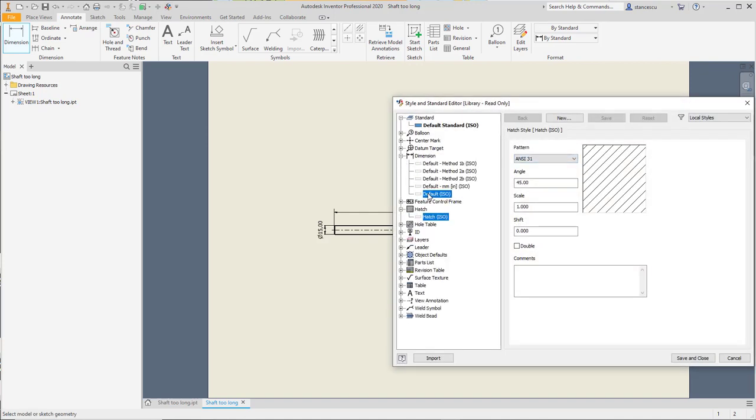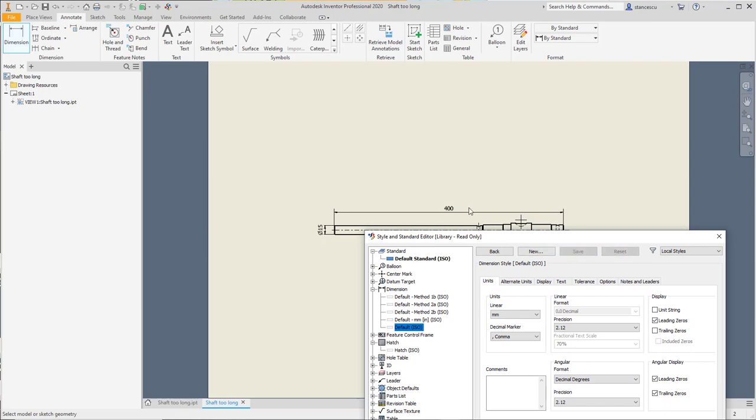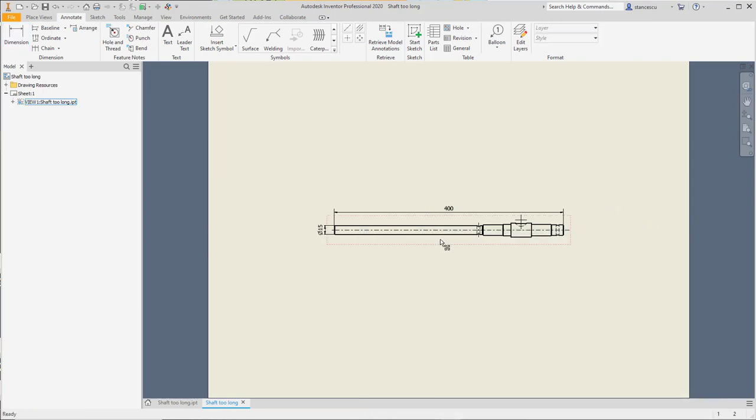Dimension, default, trailing zeros for length, for linear dimensions. Here is for angular dimensions, and when I apply save, you see that there are no trailing zeros.